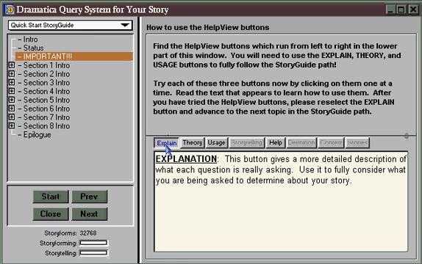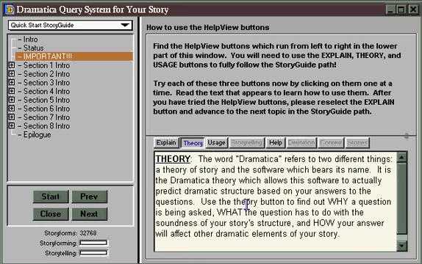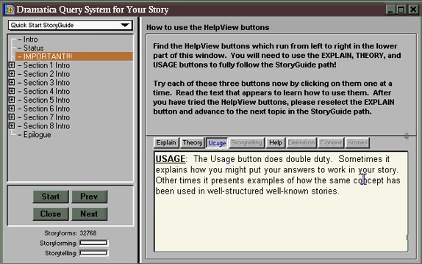For example, Explain will give a more detailed description of the question itself. What's it really asking? Theory will give you a background as to why this is important in dramatics, why it's important to your story. This is a great area for new writers because they can learn dramatic structure theory while they're working. Usage will give you specific examples of how you might put this to work in your story, or examples of how it was actually used in other well-known stories.